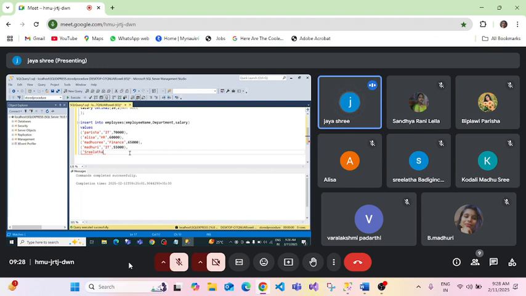Srilata. Here HR. 50,000. Okay. So the data is created successfully. I'm going to select all the data and it is inserted successfully.